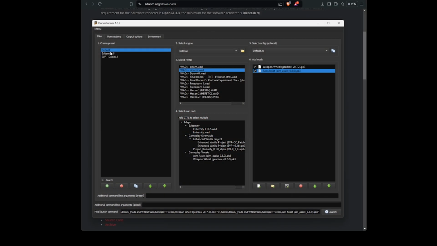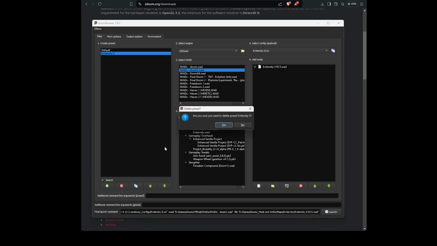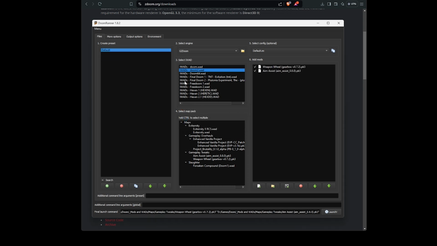So now I've got that inside my default. So I'm just going to delete these because I've got to go through and set up all my defaults how I like it. And one of the things I like to do is set my audio.